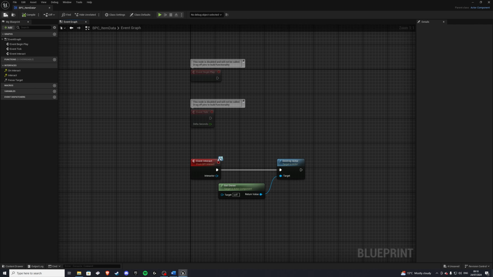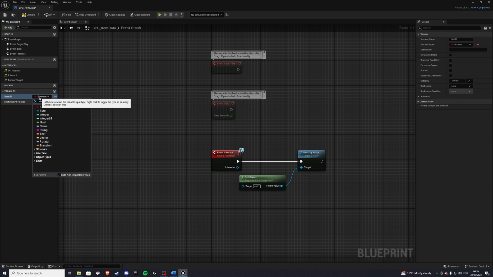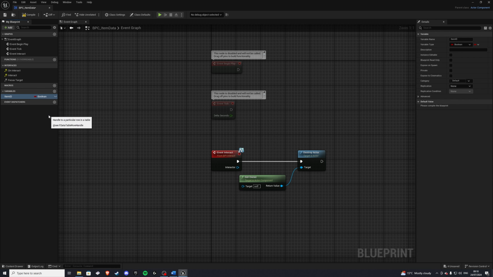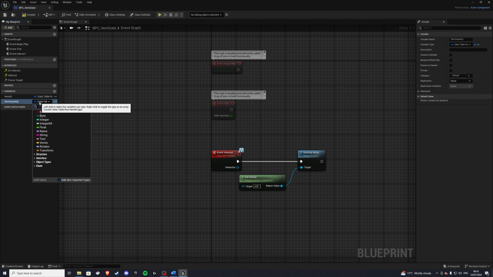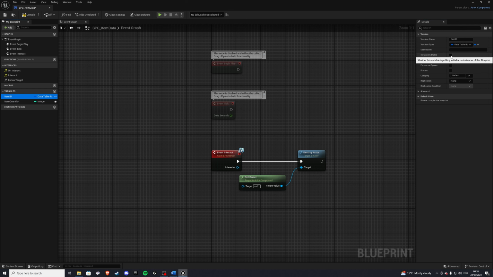So we can compile that. And before we actually exit, let's add two variables. First is item ID, which will be a data table row handle. And we want a second variable called item quantity, and this will be an integer. Make both of these instance editable and exposed on spawn, just like that. Compile this, save it.